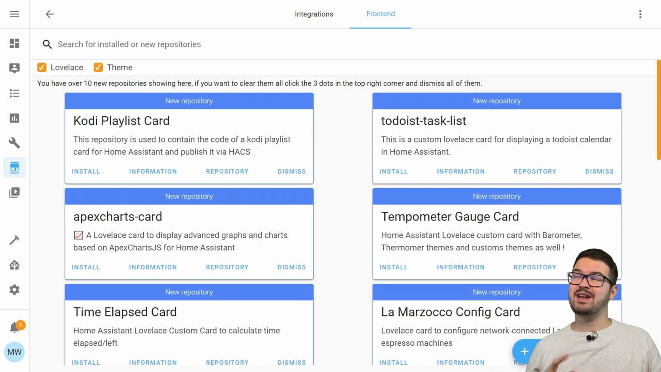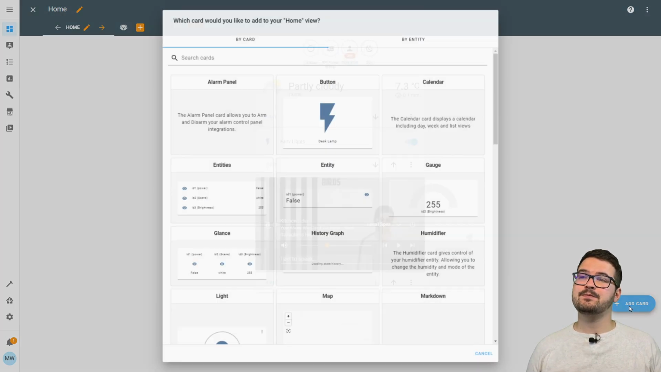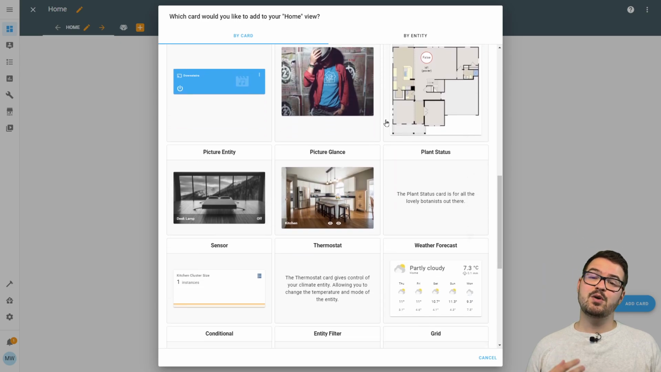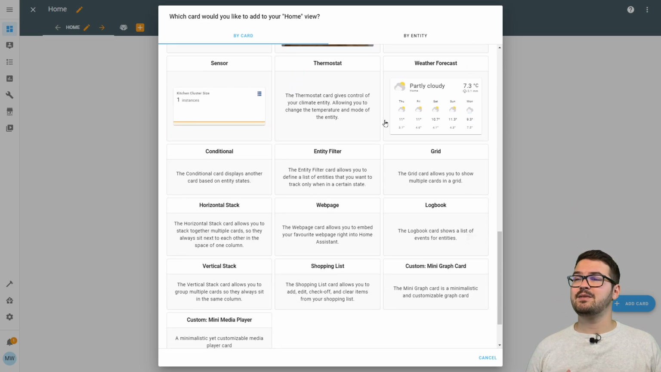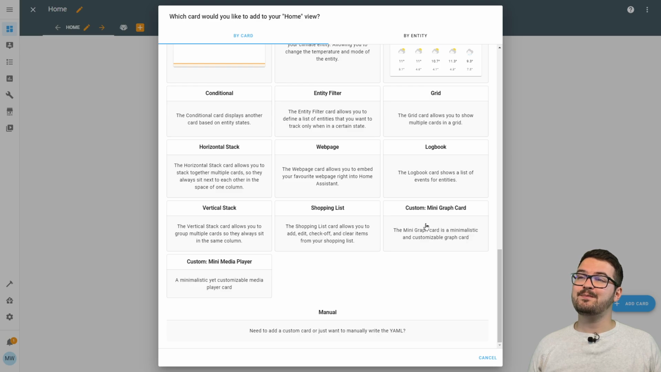With that installed, we're going to head over to our dashboard and just start making use of this card. Let's go ahead and do that now. Now in my demo build here, I've only got one dashboard, so I'm just going to go to my main overview dashboard. From here then, you can see this little blue add card button. We're going to just press on that. And then in this pop-up that appears, if we just scroll down to the bottom, we should see that new card that we've just added. And we can see that just here, the custom mini graph card. And we can just press on that one.